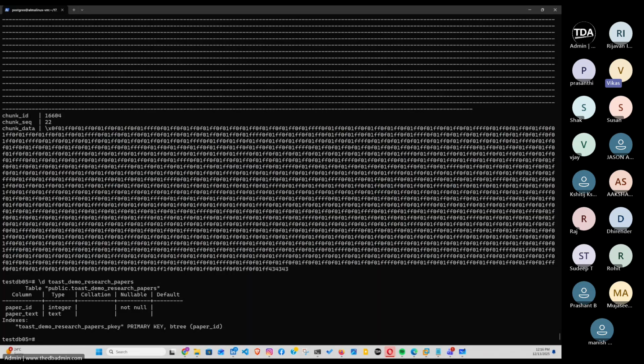Right, vacuumlo will remove the unreferenced blobs, that means those not linked to the current data. Let's suppose you created a ticket and it got deleted, but the reference to the blob still exists.